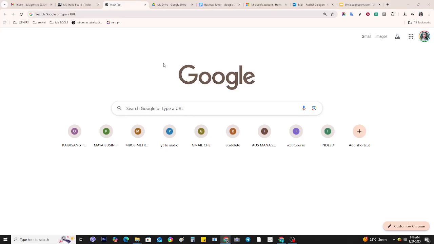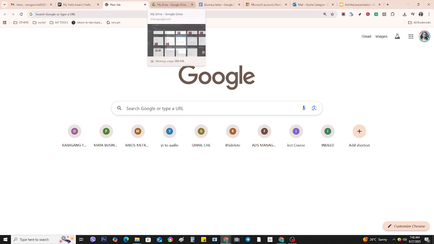First things first, let's talk about accessing your Google Slides presentation. You'll want to start by navigating to Google Drive where your presentations are stored. If you already have an existing Google Slides file, terrific. You'll just need to locate it within your drive and click to open.